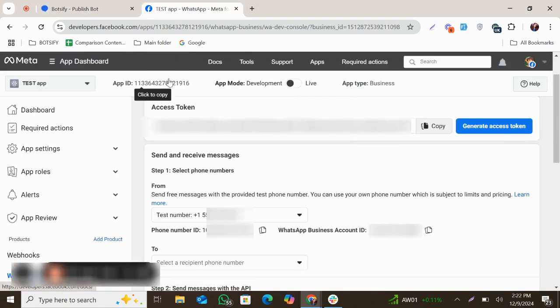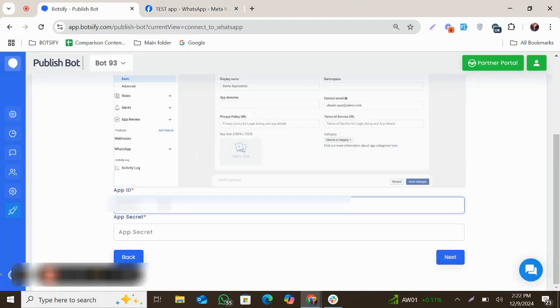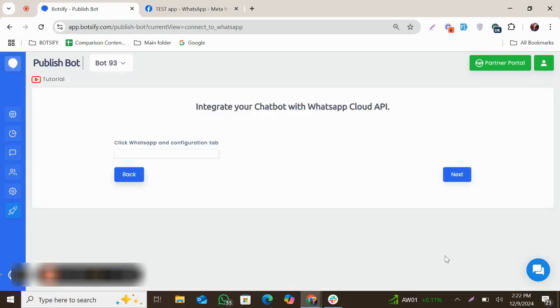Now go to the Facebook page again, copy the app ID, and paste it to the platform, name the app secret. Click Next.